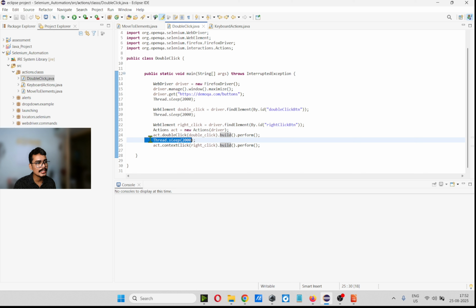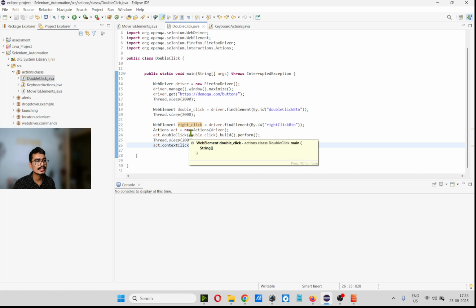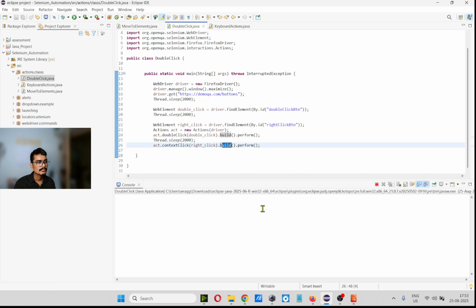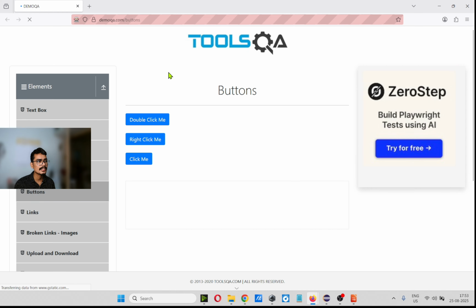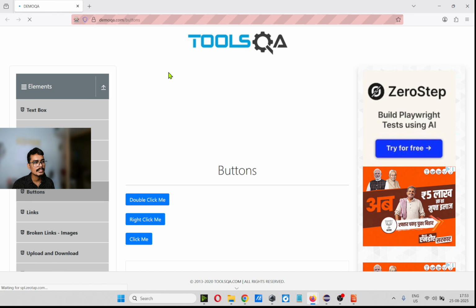Since we have already made the object, now we can call the contextClick method. In the parameter you pass the web element of right click. Context click is also called right click; they are the same in Selenium. I have passed the parameter, then again use .build().perform(). So I will save it and run this. Let's see what happens. It opened the Firefox browser and maximized the window. Now it will wait because I have given waits.